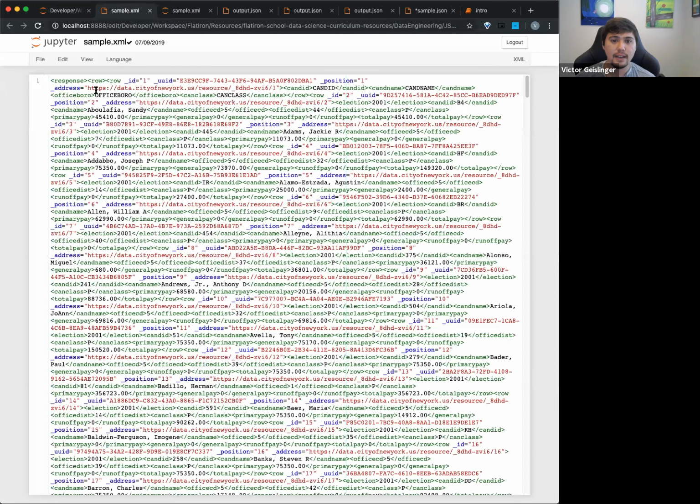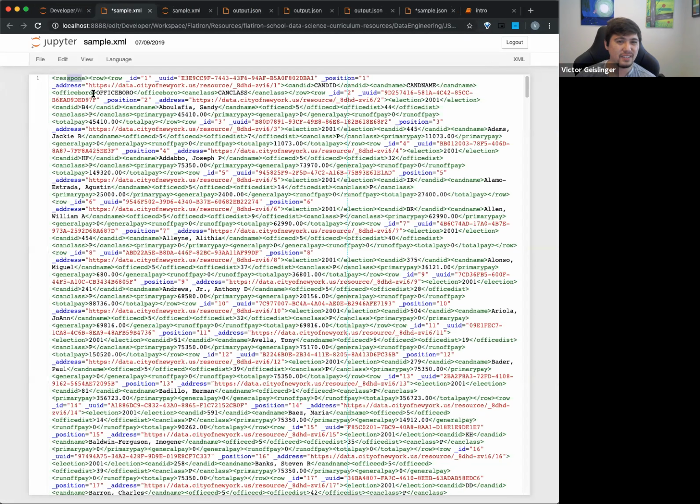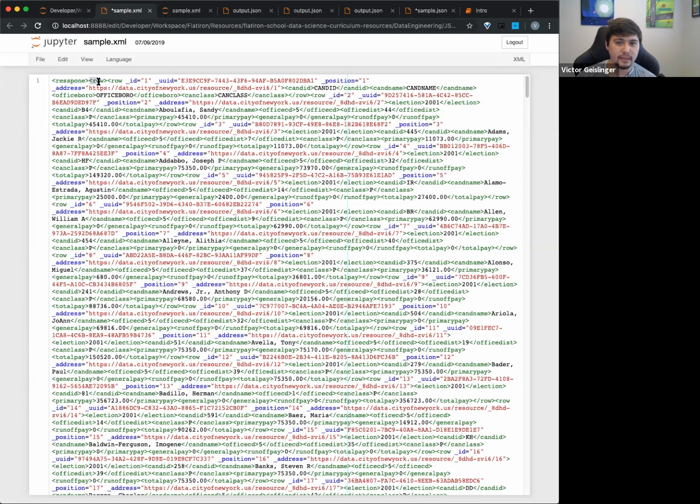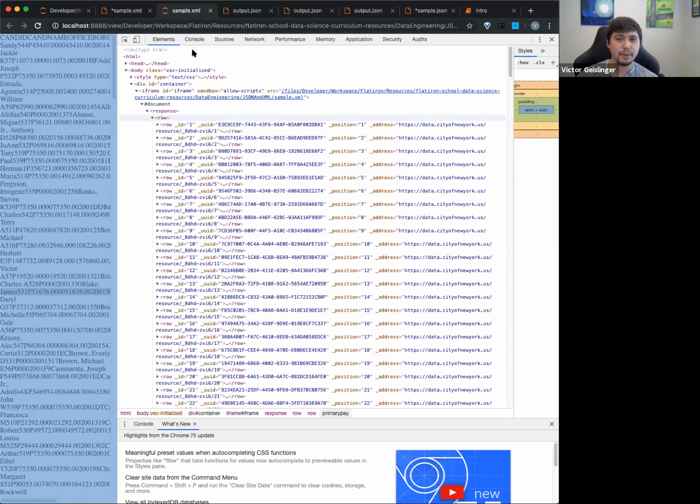So you can see here that when I click on it, it automatically tries to view it, which is super confusing. But you can see the tags here, there's a response. It's a little messy because it's all in one row. But you see row, and there's a row in here. So what I showed you is that Chrome, and most browsers, have a built-in viewer, and this is the stuff right here.